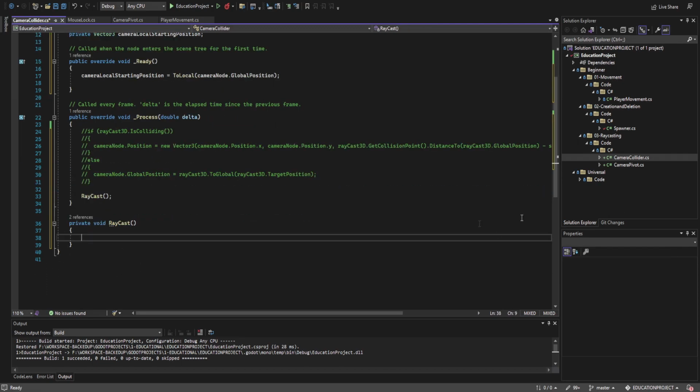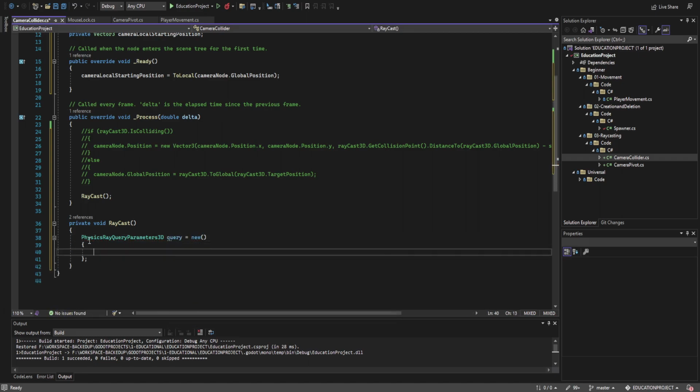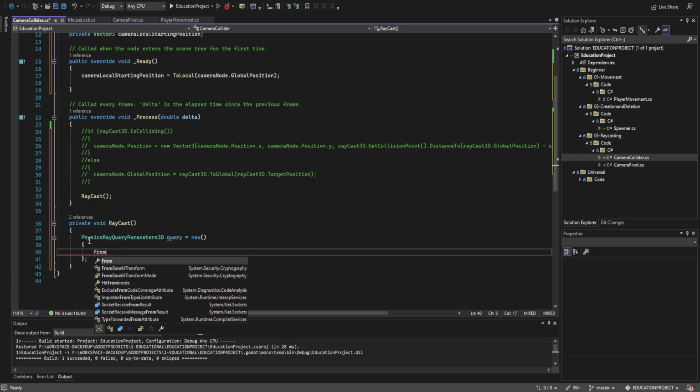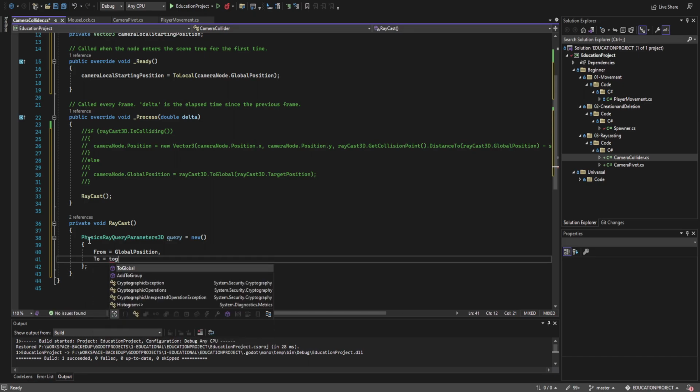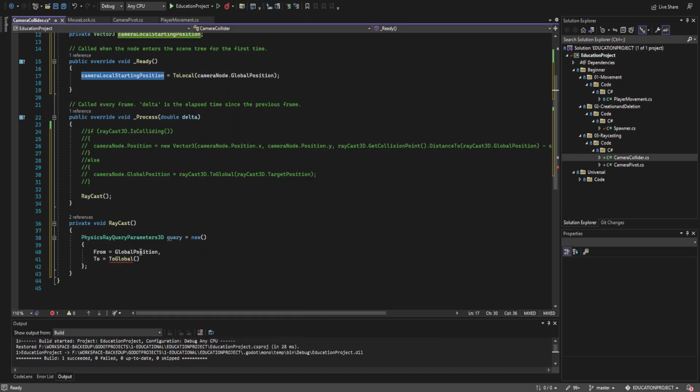Now down here, what you're going to do is create something called a PhysicsRayQueryParameters3D object. It'll autocomplete, and we'll just call it query, and we'll say new. There's a few variables we're going to have to put in here. From, that is where the ray starts, so that'll be global position. To, where the ray ends, and that's going to be the original location of the camera, but cast back to world space. So that's in relation to where we currently are.